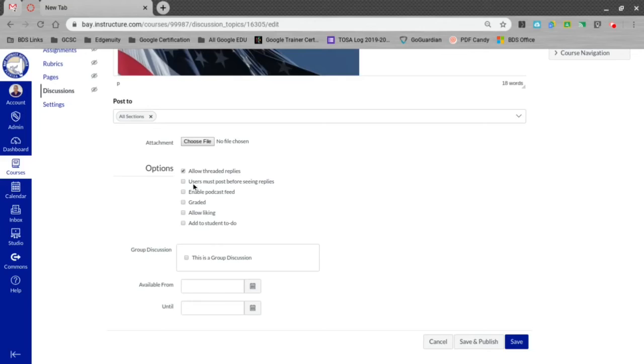I like this next option here. Users must post before seeing replies. So in other words, if I'm a student in the course, I have to post my response before I see other people's responses. I won't be able to read all of the other responses and then come up with my post if that box is checked. So I usually check that box so that I get original thought and original ideas from students first, and then they can see what other people have posted.